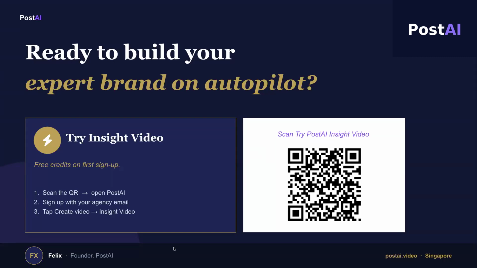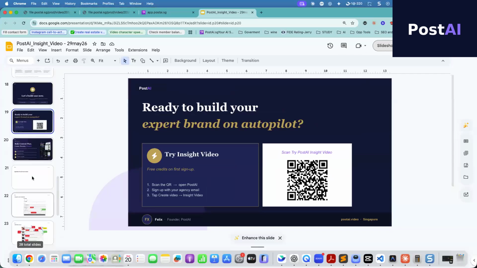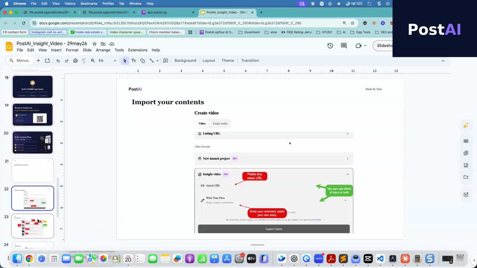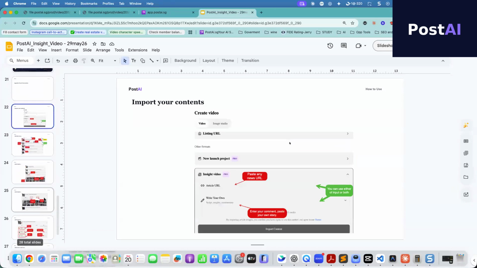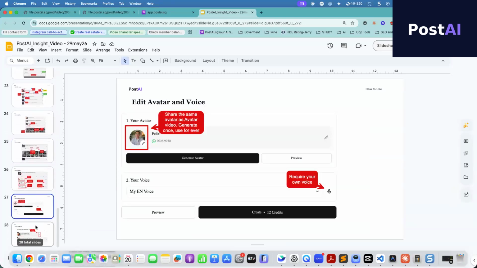So I put in some appendix. This appendix is actually a step-by-step that explains the features, because after the video, I will share the deck. With all this, you can also understand what features are available in the system.